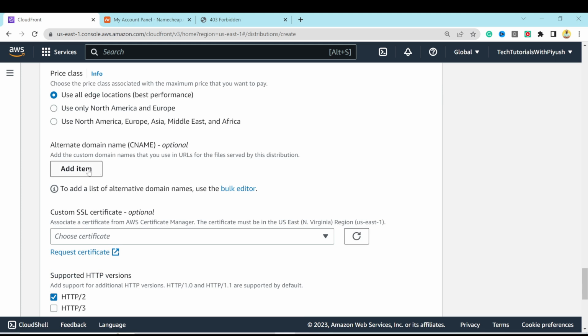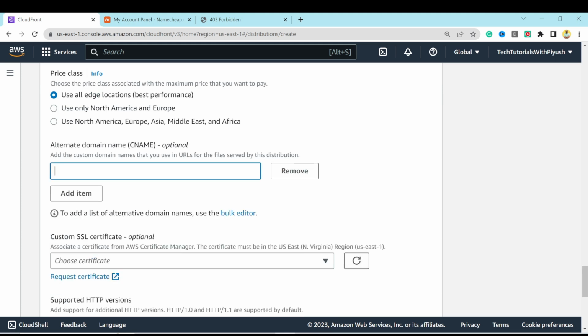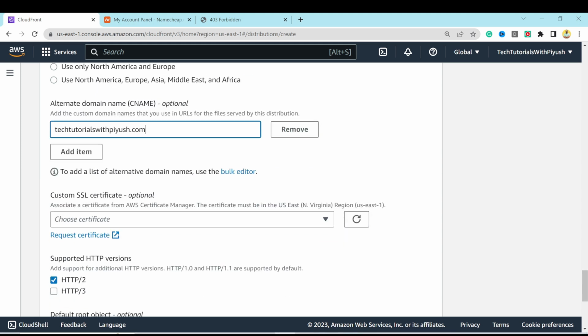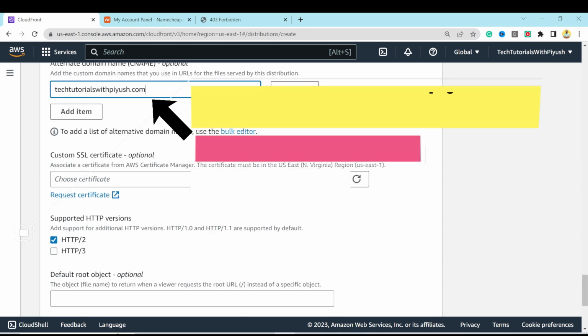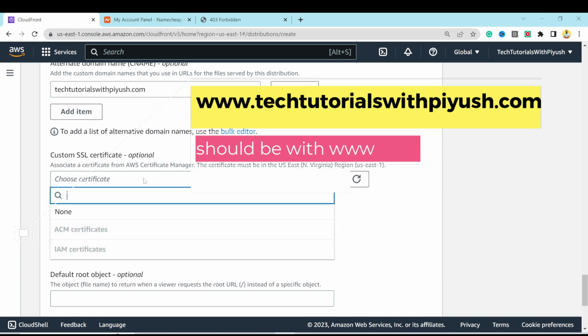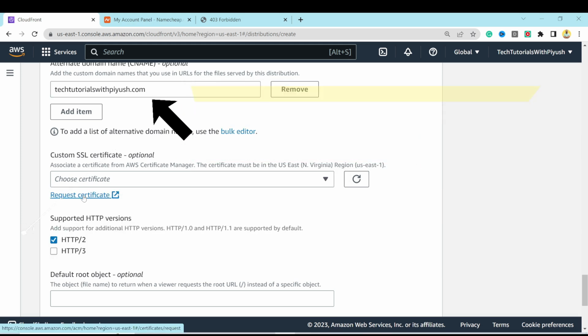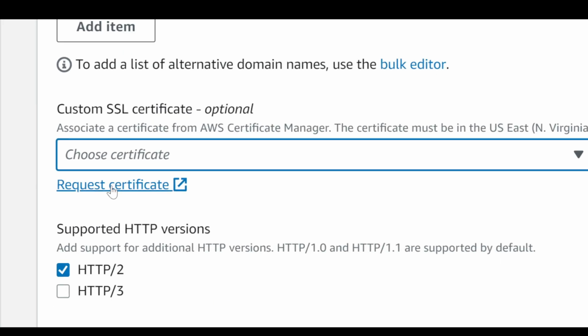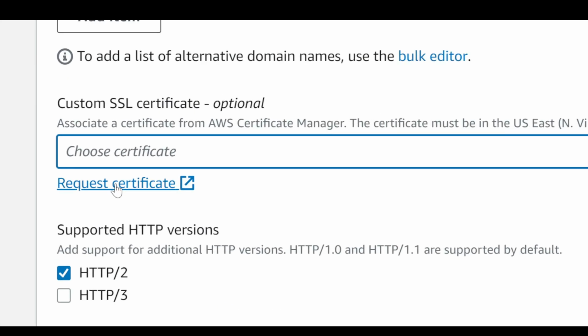Add an alternate domain name. Let's keep tutorials with Piyush.com. Now go down, and now we want our traffic to be encrypted over HTTPS. So that's why we need to install a custom SSL certificate as well. We don't have anything created yet. So hit over here which says request certificate, and it will open a new window.